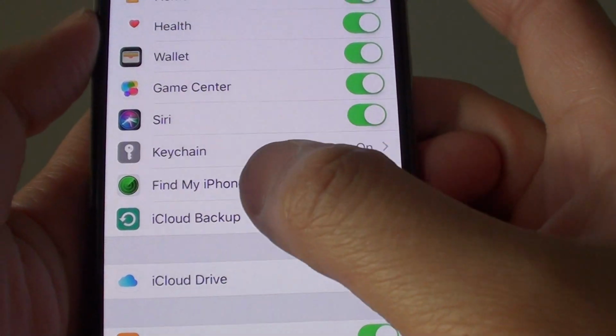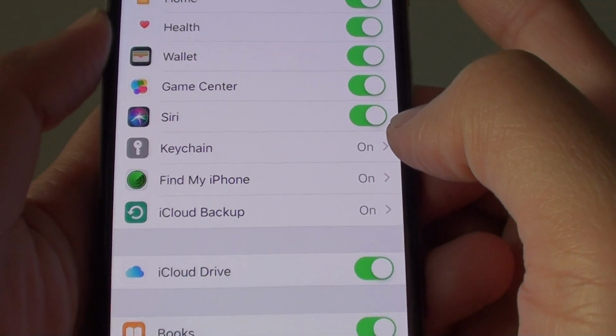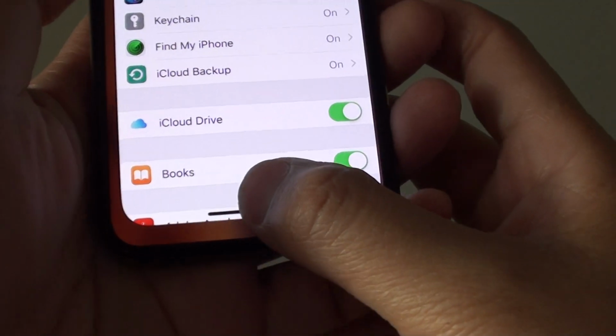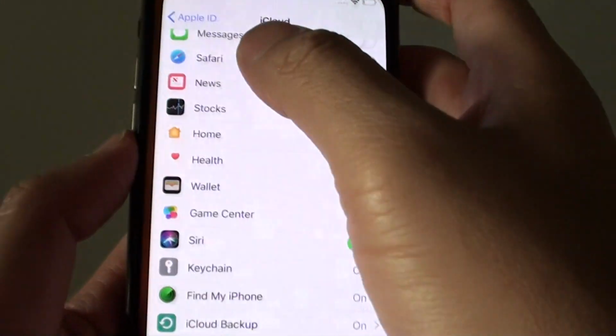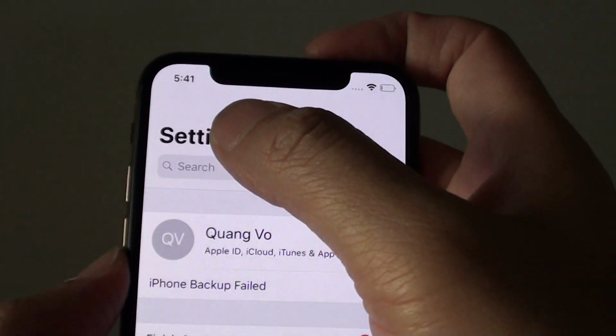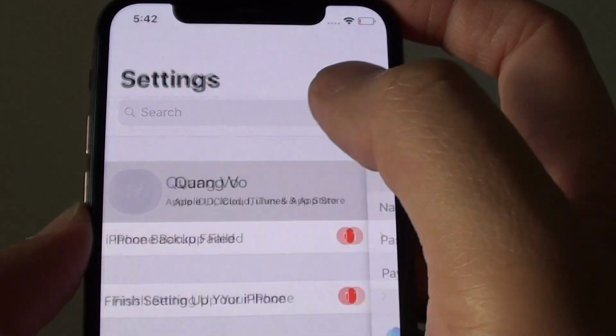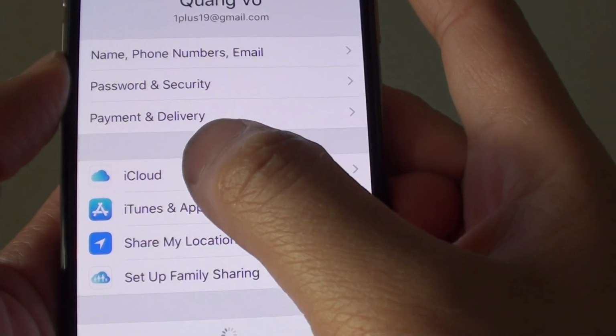How to turn off Find My iPhone on your iPhone XS. Now first, go back to your home screen by swiping at the bottom up. And from here, you want to go into settings. And in the settings screen, tap on your iCloud ID. And then tap on iCloud.